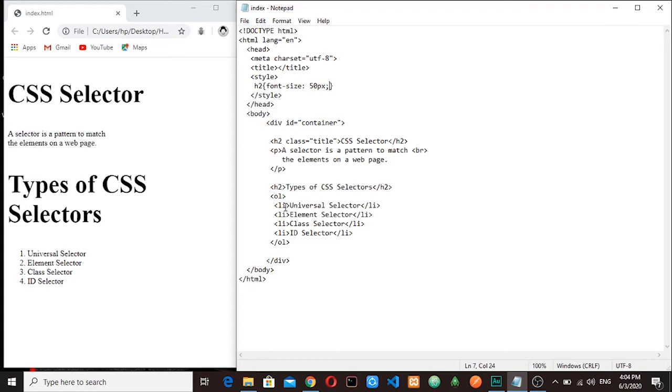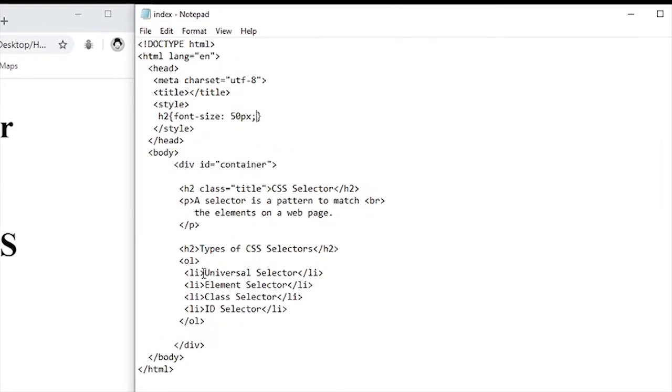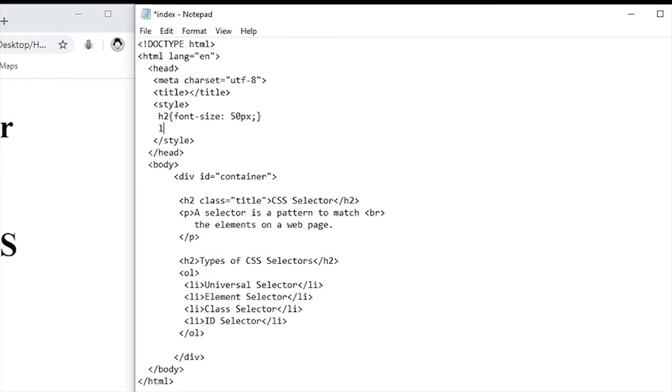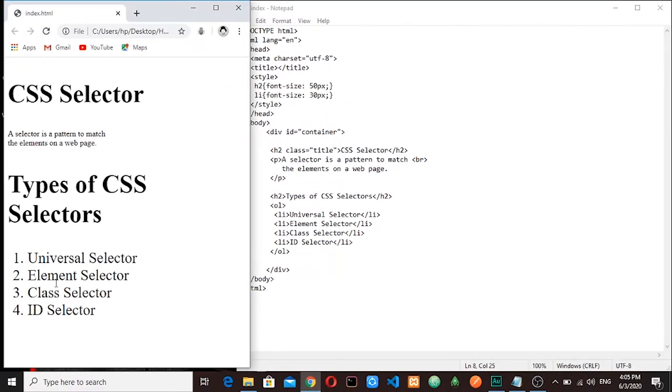The same to this list, the ordered list here. We can increase the font size by selecting Li here. Let me do that. I will say Li, font size, I will say 30 pixels. Let me save it. You can see the font size has increased.